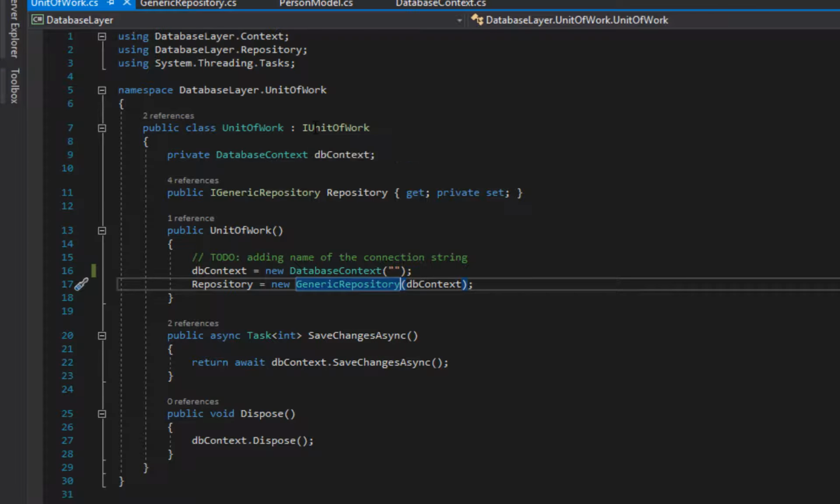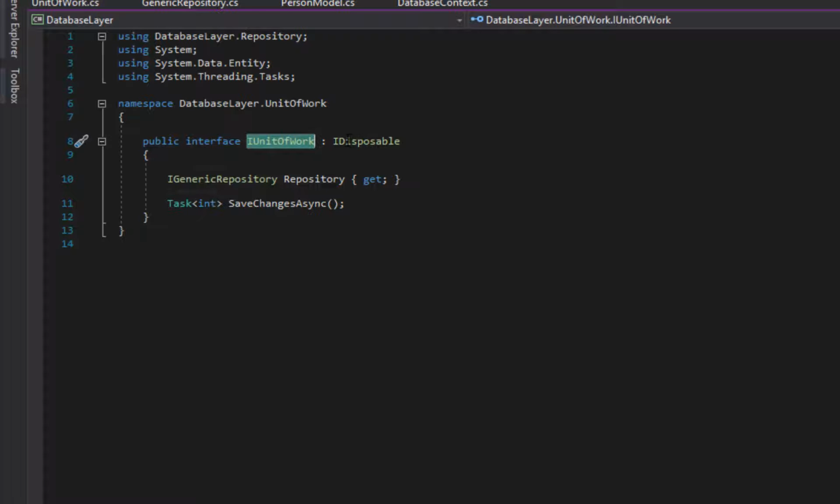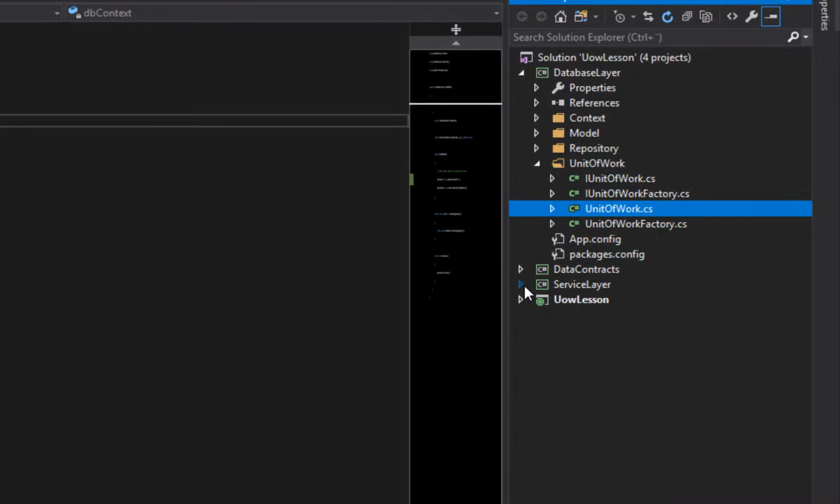So since our unit of work inherits from IDisposable, we have to implement the dispose method here. This is the unit of work factory, and I'm going to tell you why I've created that just right after I show you the service layer.